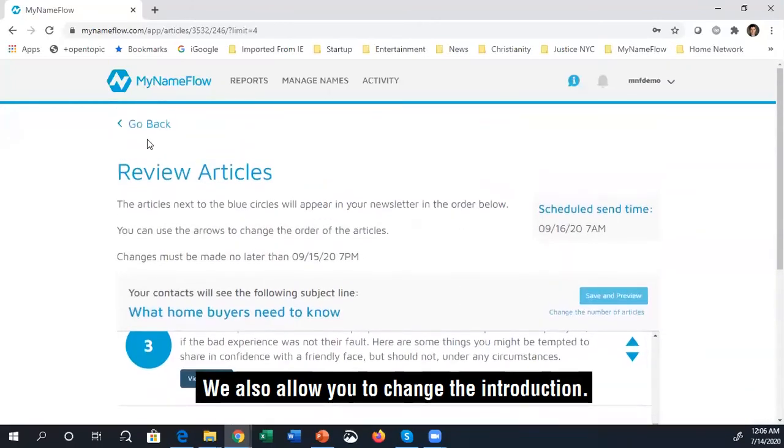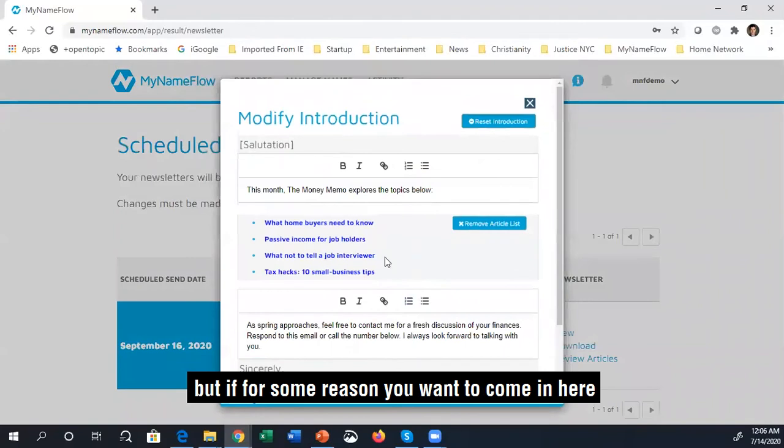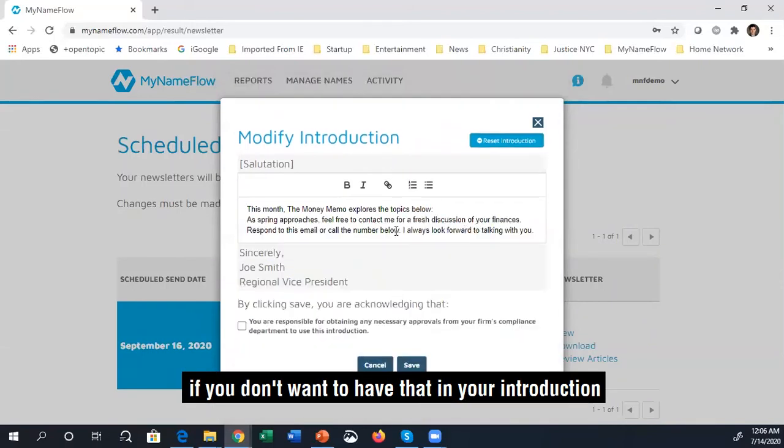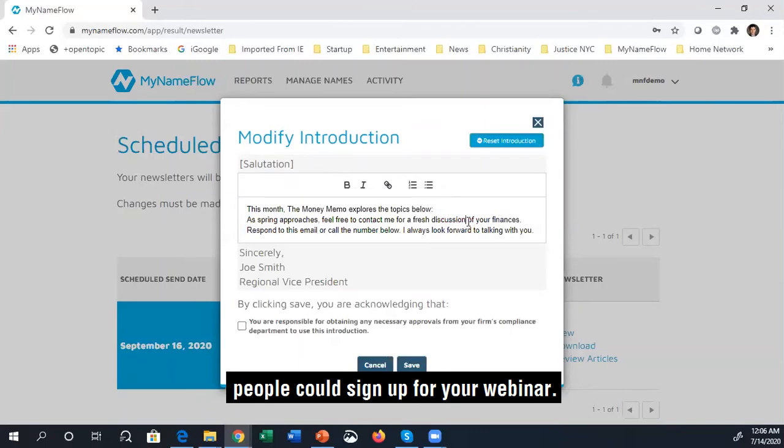We also allow you to change the introduction. So we write a standard introduction for you, but if for some reason you want to, you can change the introduction up here or down here, and you can even remove this article list if you don't want to have that in your introduction. And you can even add a hyperlink. Let's say you're running a webinar this month. You could just put in a link to your webinar, come in here, put in the hyperlink, and people could sign up for your webinar.